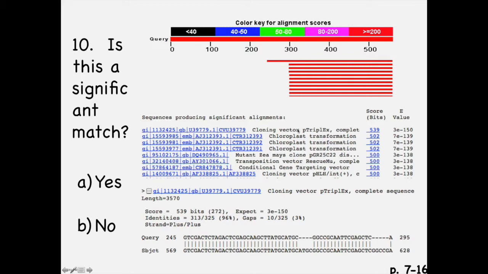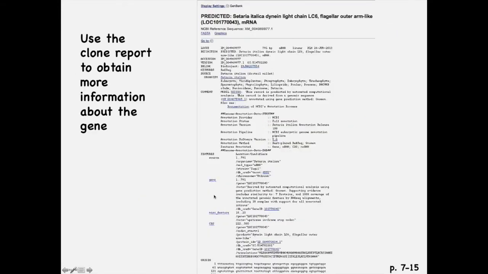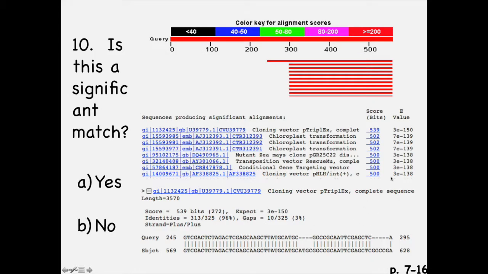So when you're looking at this picture, if you click on this entry, it'll take you to the clone report form that looks like this. So again, the information that you were looking for, the E-values and the query start and query end, are all in the alignment section. Okay, so take a moment to answer question number 10.